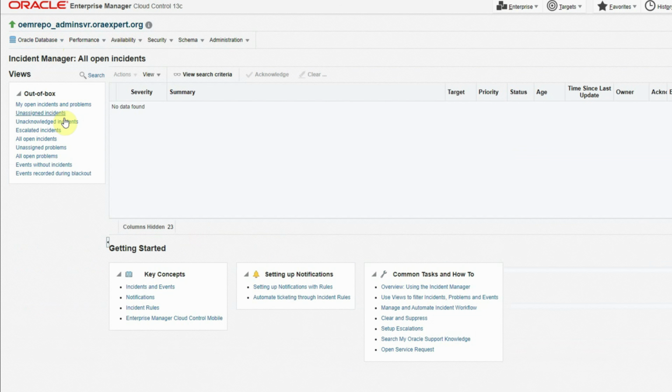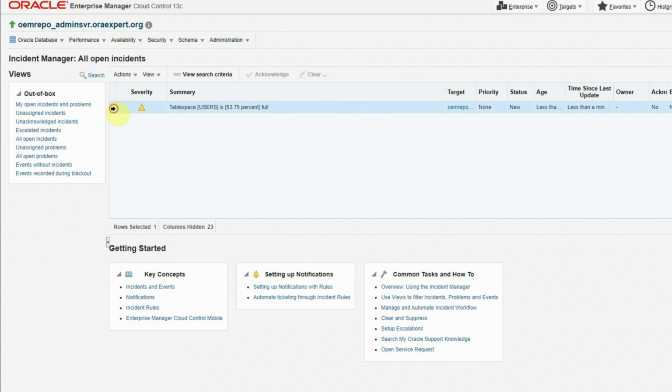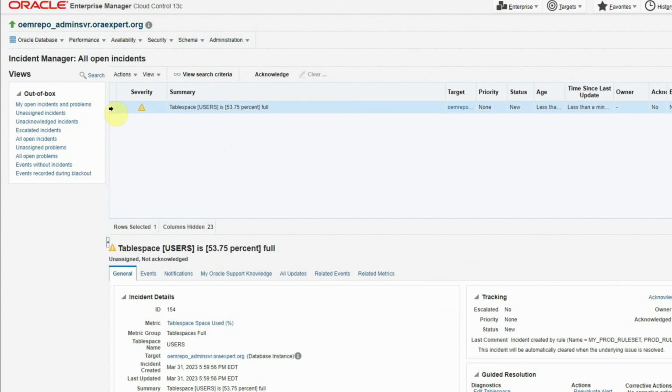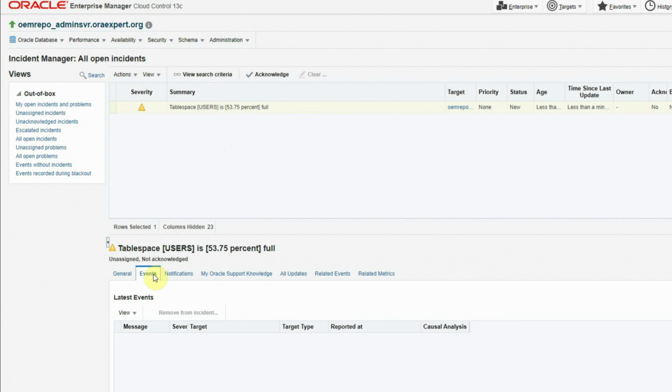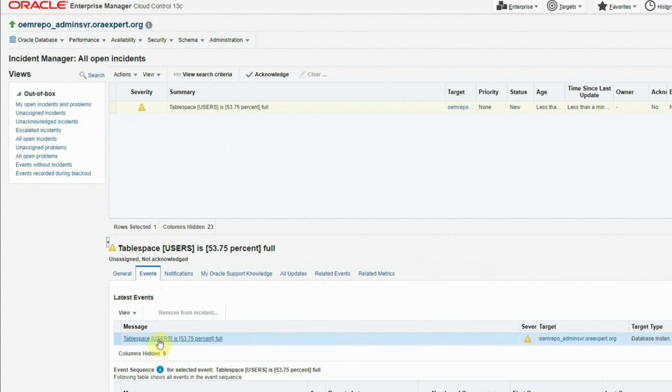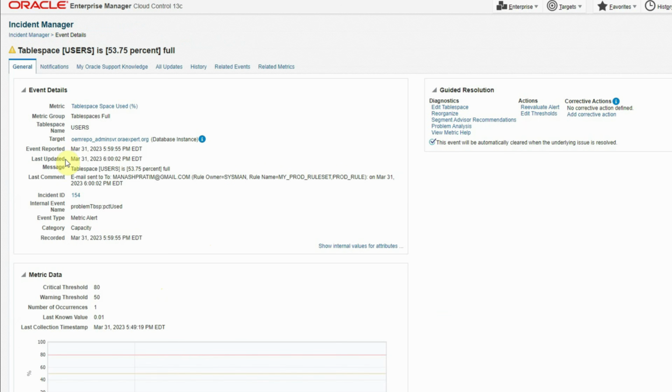OEM repo database, and we'll check on all open incidents. And yes, we are able to see one warning incident has been logged. Now if we click on that, it gives us the details. Go to the events tab and click on the message that says the users tablespace utilization, and under this we go to the last comment.